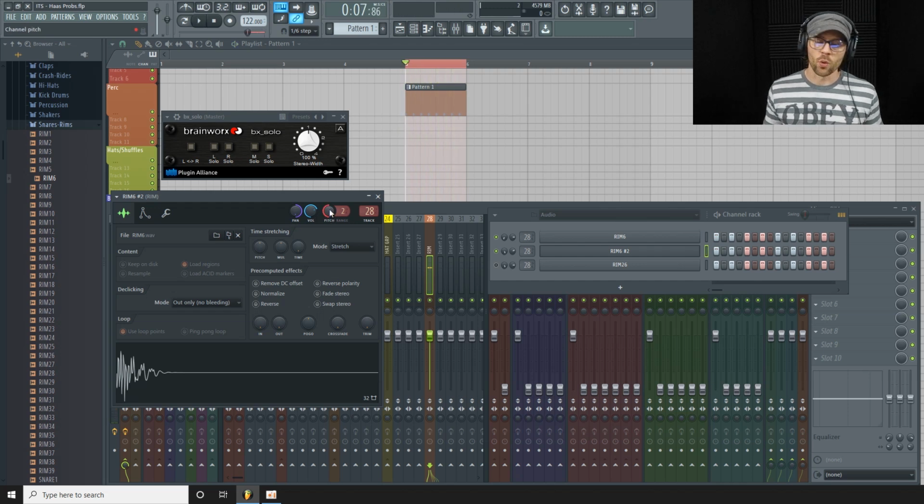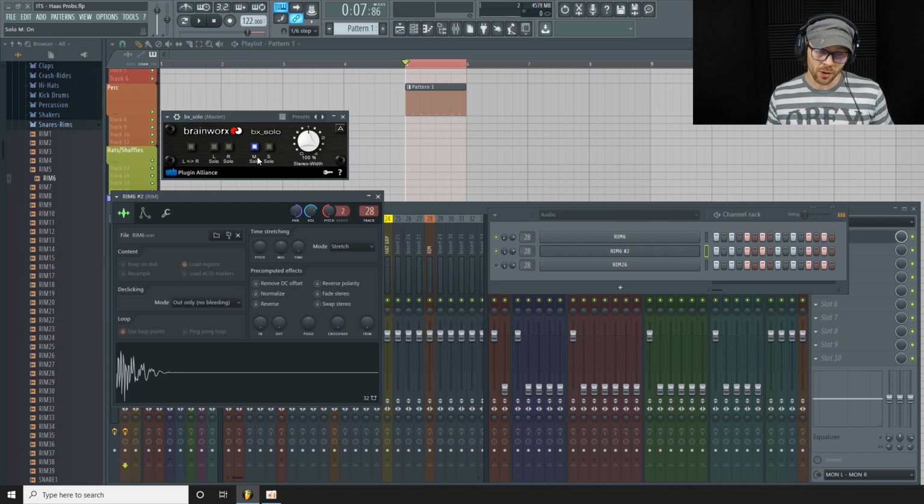So that's a quick down and dirty way to achieve some extra width, and if we collapse it to mono, we play it back in mono here, we don't have that issue like we did with the HAAS effect. So that's one alternative.